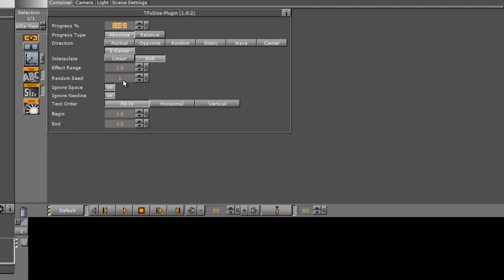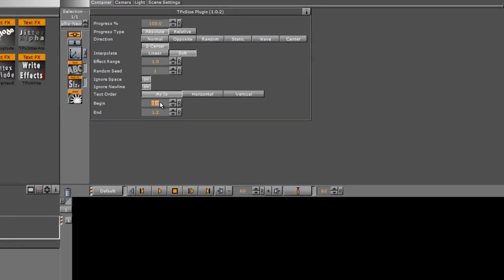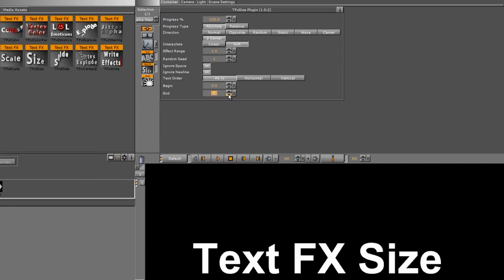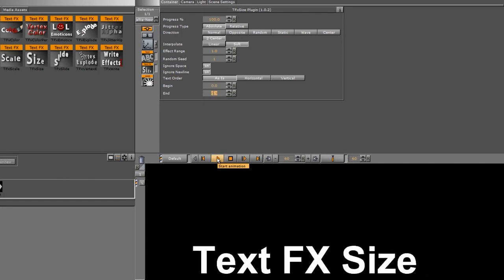The big setting down here is the begin size and the end size. Now notice by default it's set to 1 for the begin and 1.2 for the end. Now we can adjust this, so if we wanted it to start at 0, we could take the begin size all the way down to 0, and when we hit play now, you see that it will scale up or size up from the 0 point. And you can certainly adjust the end point as well if you want to make it end a little bit smaller.